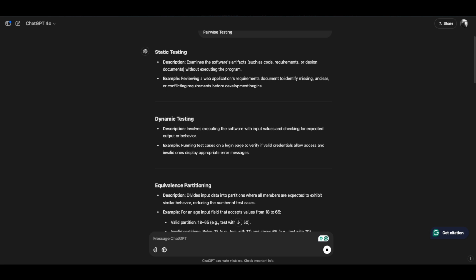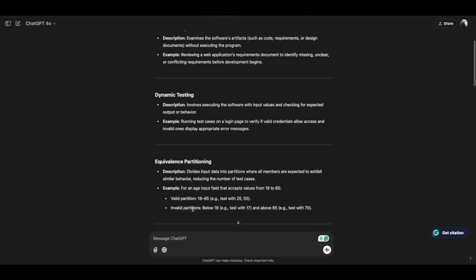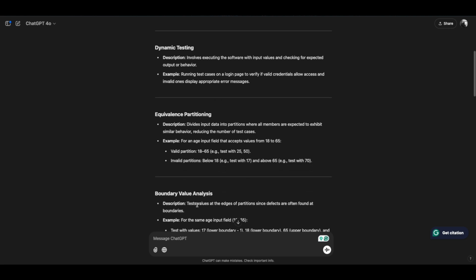Dynamic testing is where we see the software come to life. It's exciting because it reveals how the system behaves when executed. And for a real example, we see running the test cases on a login page to verify that invalid credentials do not allow access and display appropriate error messages.